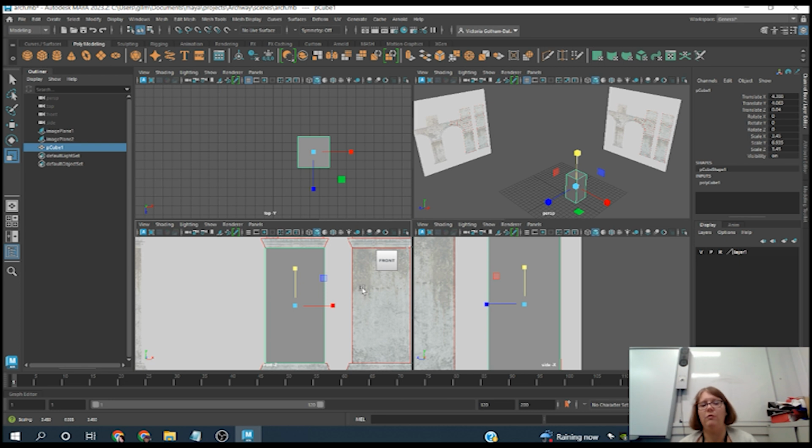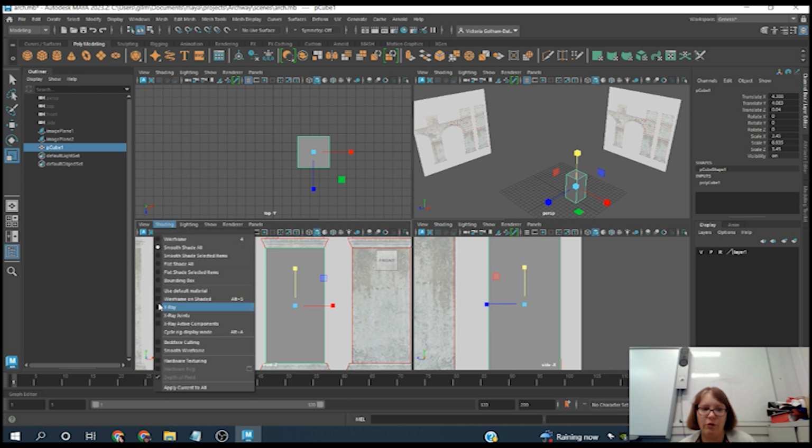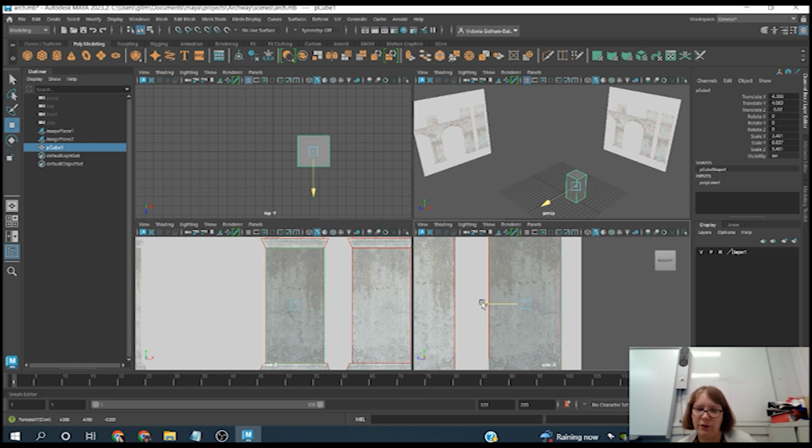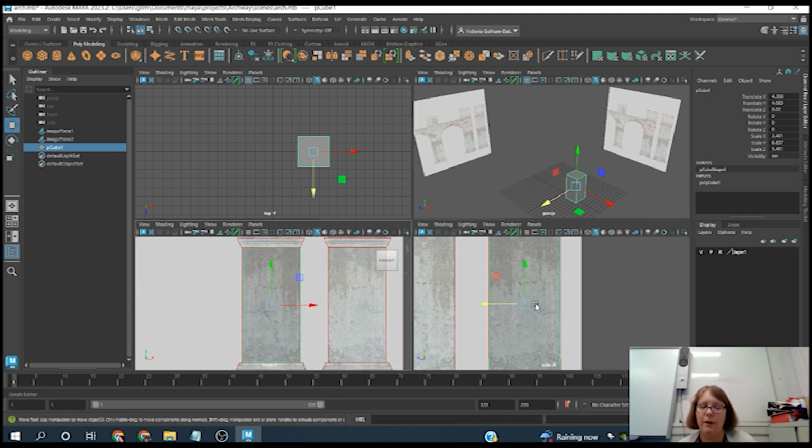Now, to be able to see through this, because it's a bit of a pain having to guess where everything is, I'm going to go to Shading in this viewport and turn on X-ray so I can see through my shape, and the same on this side. So now I can really see through things, and just adjust again. You take your time with this, it's always good. That's why you have guides. So now I'm really happy with that.